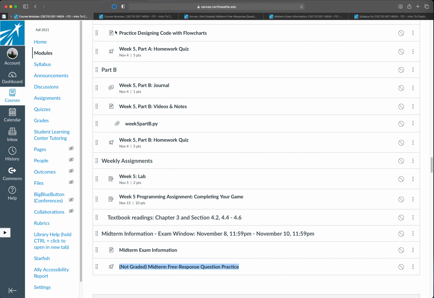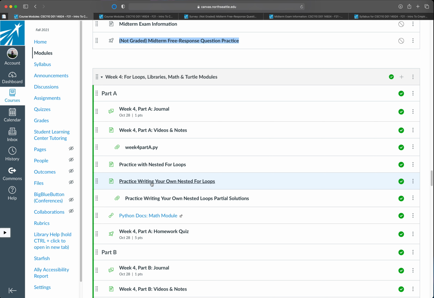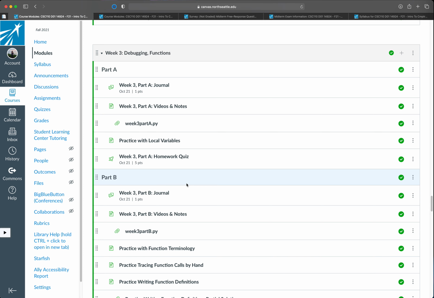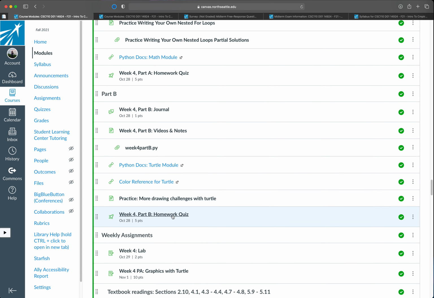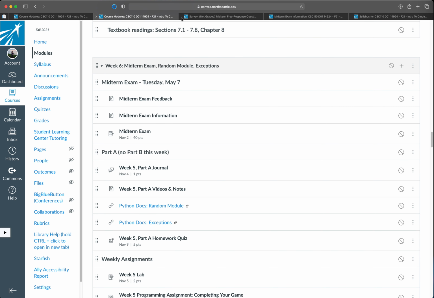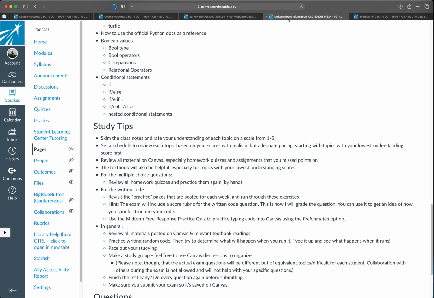So like here, in week 4, I have a page, practice with nested for loops, or let's see, what else do we have? We have practice writing function definitions, right? So all these extra practice pages that I give you that aren't for points, I think that's a great time to revisit them, or to look at them for the first time if you haven't yet, as you're preparing for the exam.